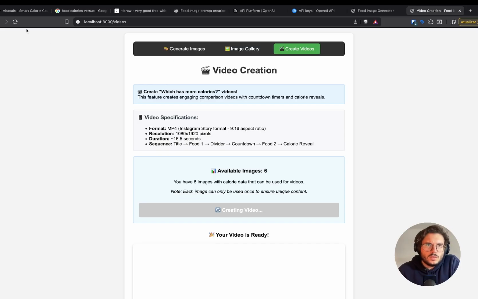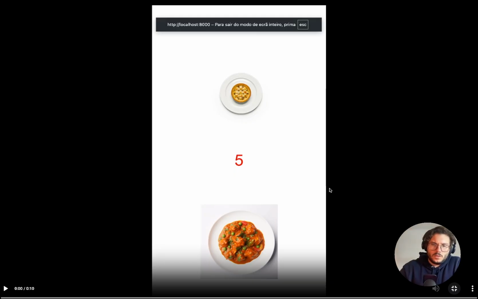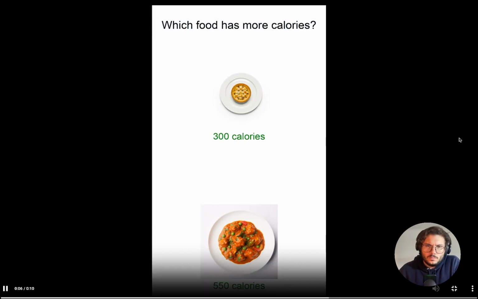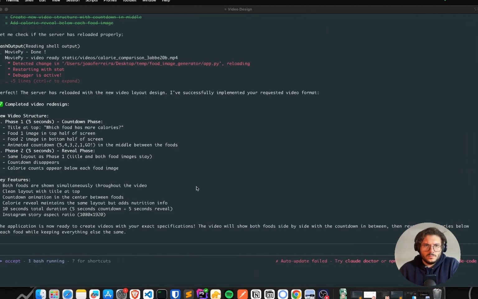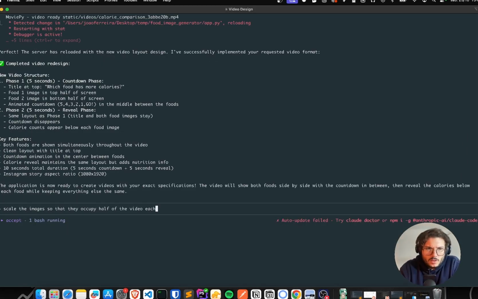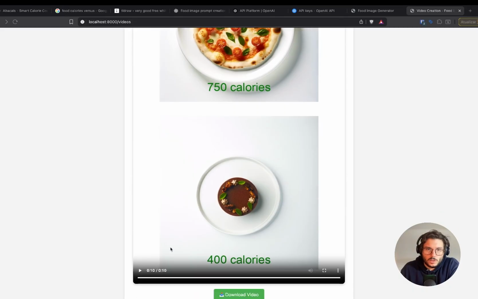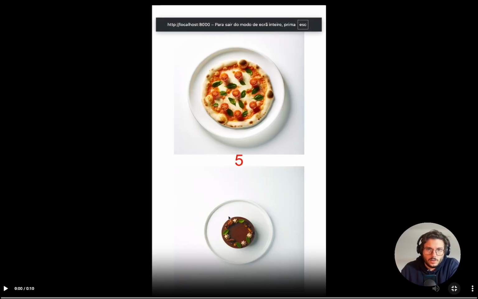Okay, now it's finished. Let's see how it actually looks. Okay, it's looking better. Let's see the actual video. Okay, so it's a little bit better, still not very good, but let's try and improve on it. Let's try this: scale the images so that they occupy half of the video each. Okay, so it's refreshed, and now this is what we get. I'll play the video.